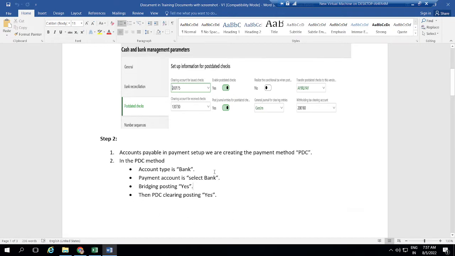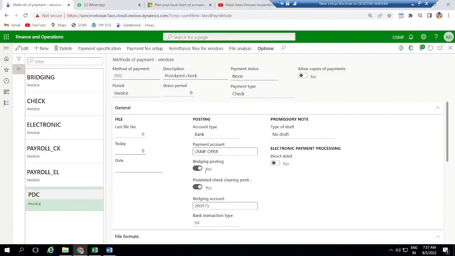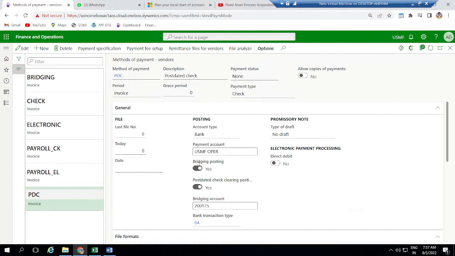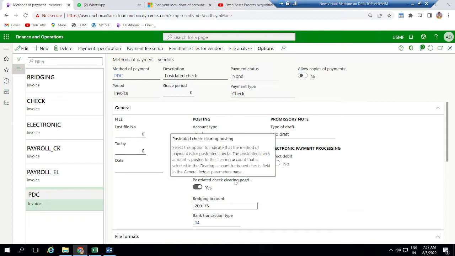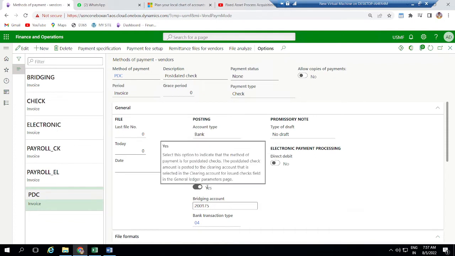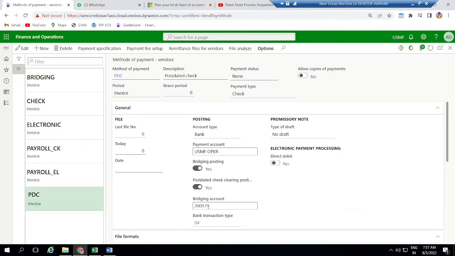First, follow these steps to create the method of payment PDC. In this PDC, the bank account type taken is bank, and the payment account is that particular bank account. Bridge posting is enabled as post dated check clearing posting. This one we are also enabling, and the bridging account. Once you enable it, let me edit it.